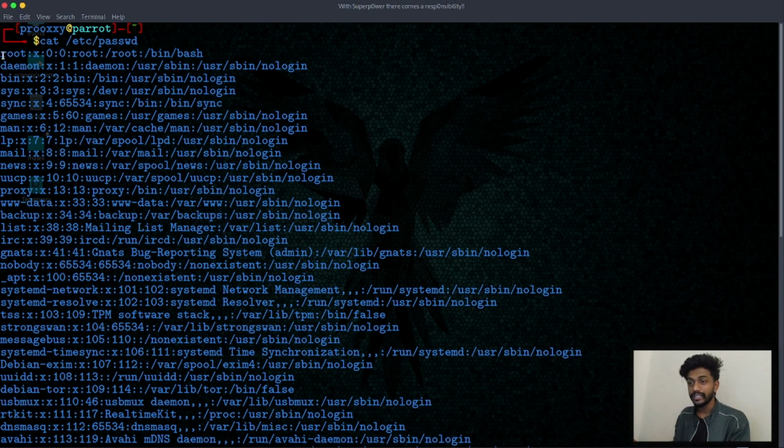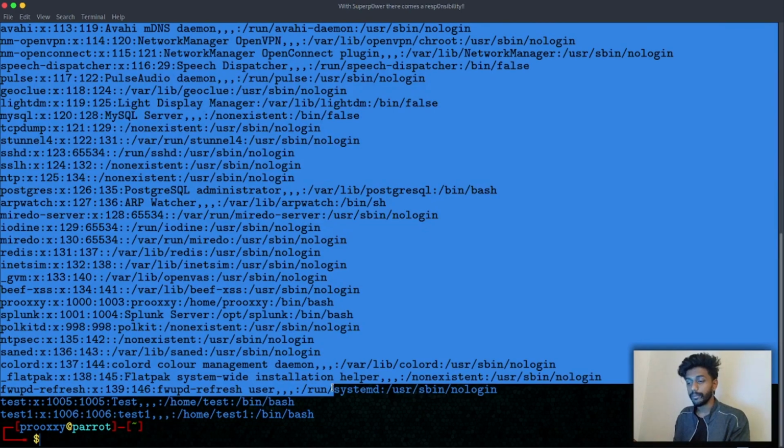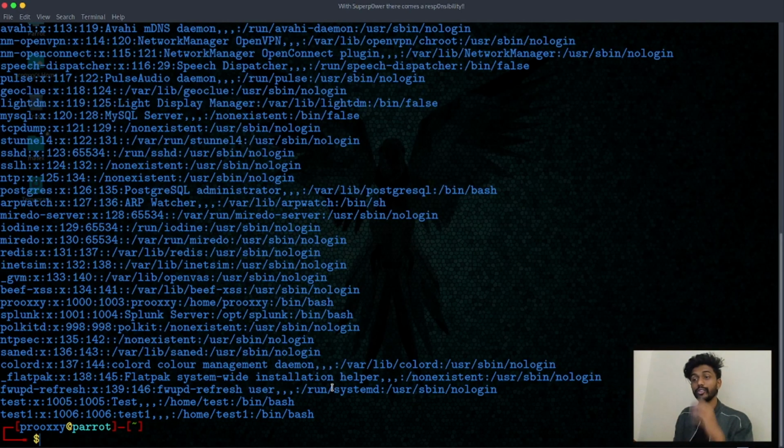Some of these users are actually pre-made. When you install the system, your system by itself makes those users. Now, a user which you create will have a user ID, which we call UID. That user ID is mentioned in front of it, and whatever user you create will have a user ID starting from 1001.